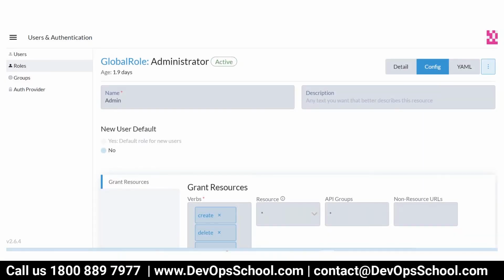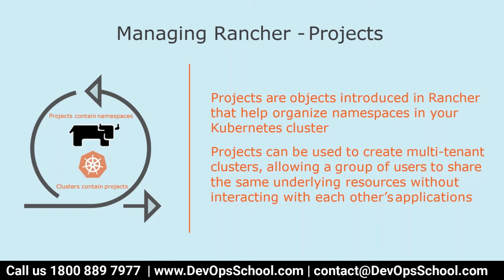So here is the area which you have already seen, users, roles and stuff like that. Now, managing Rancher projects. We have discussed projects many times. What is a project? Projects are objects introduced in Rancher that help organize namespaces in your Kubernetes cluster. I repeat, in order to understand the project, you have to go back to the Kubernetes cluster.